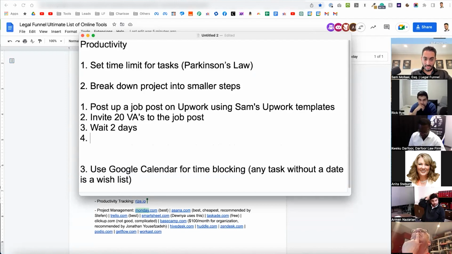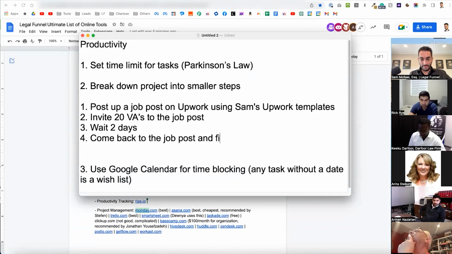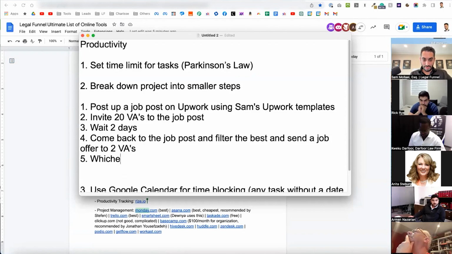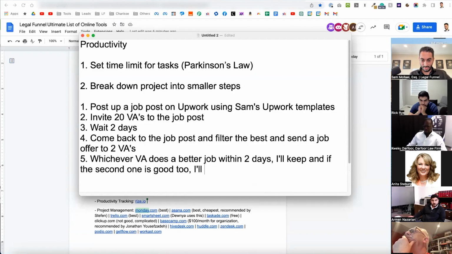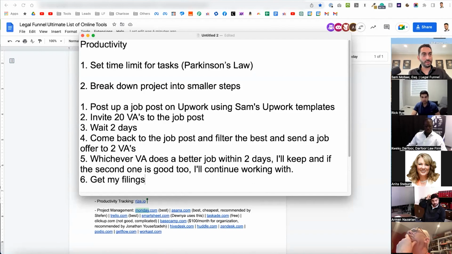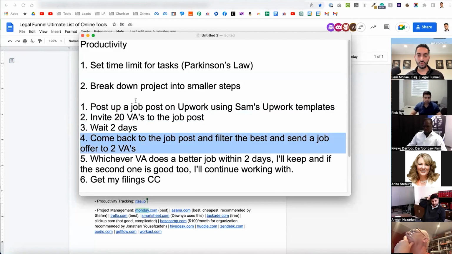Then come back to the job post and filter the best and send a job offer to 2 VAs. Whichever VA does a better job within 2 days, I'll keep. And if the second one is good too, I'll continue working with them. And then number 6 is I will get my whatever filings done, whatever the task is. So when you break it down, it simplifies, just like I always try to do with you guys. It simplifies what you have to do, so that it doesn't seem overwhelming. You're just literally going down the steps. So always write it down, break it down into smaller steps.